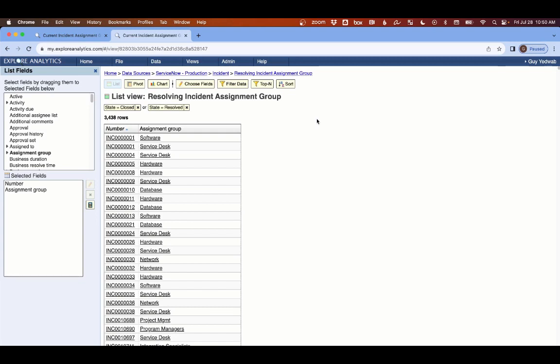So here, I have a list report on the ServiceNow incident table that is looking at the resolving assignment group, which in this case is for incidents that are closed or resolved. We're just bringing together the number of the incident and the assignment group field. If you want more fields to report on later, you may want to add more fields to this report, but for right now, we're really going to be looking at it through the lens of what's the resolving assignment group.